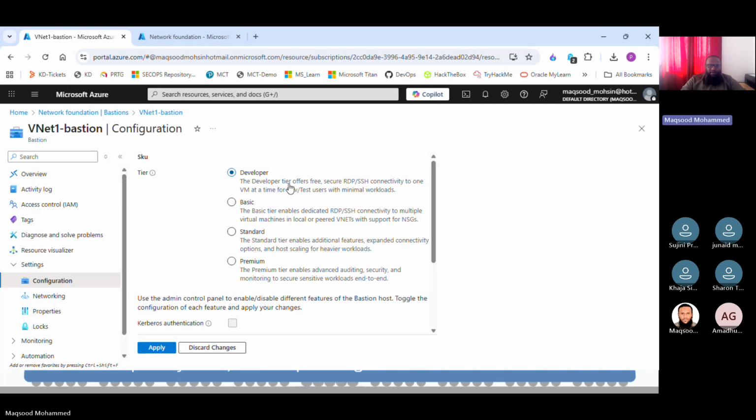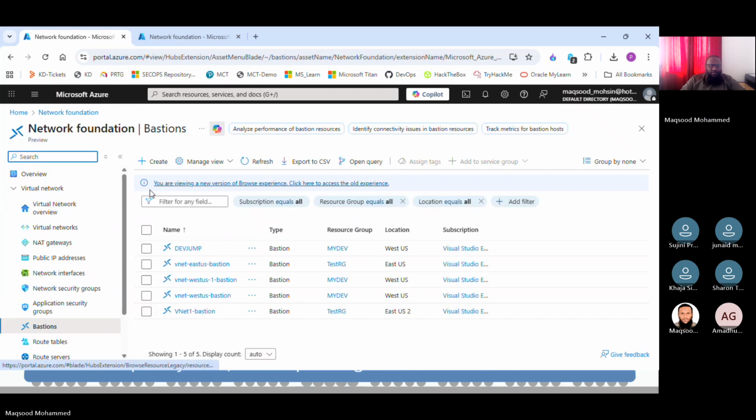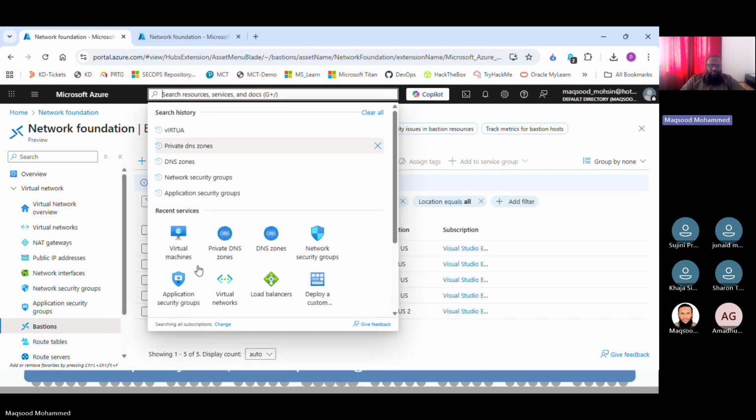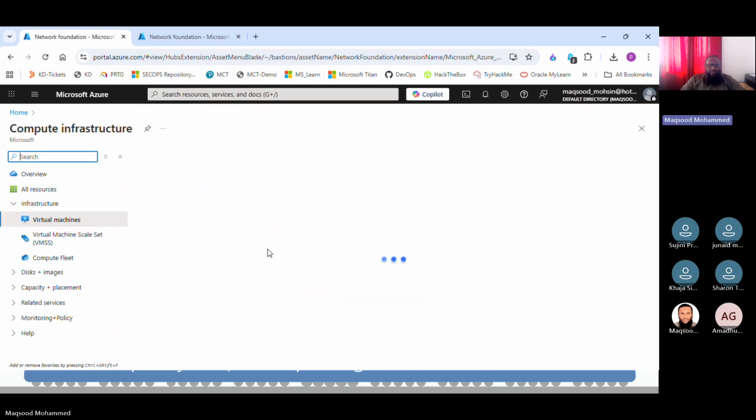You can see the developer tier offers free secure RDP SSH connectivity to one VM at a time. Okay, this is the limitation. If you are having multiple VMs, you can't access all those at the same time if you choose the developer tier. Let me go back to the virtual machines again and see what happened here.